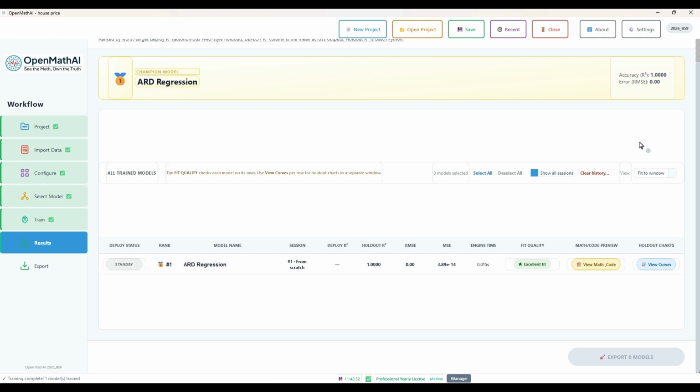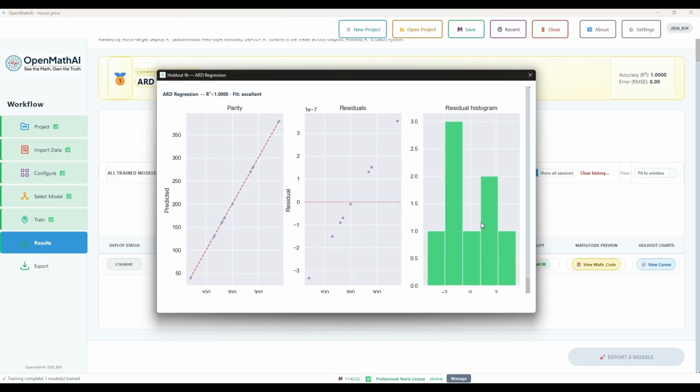Click Fit to Window, you will see three types: Fit to Window, Comfortable, Compact. Then Clear History: if you click that, it will clear the history of previously trained models. Another option is to deselect and select all trained models for export. Click View Curves. You will see the R-squared diagram and the residuals diagram.